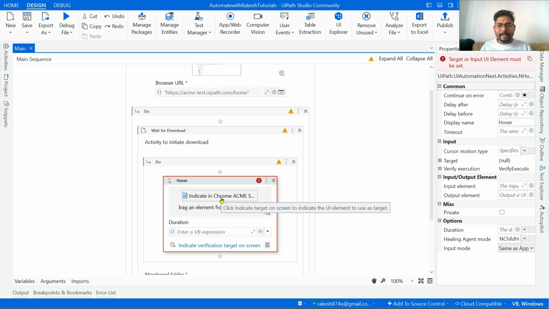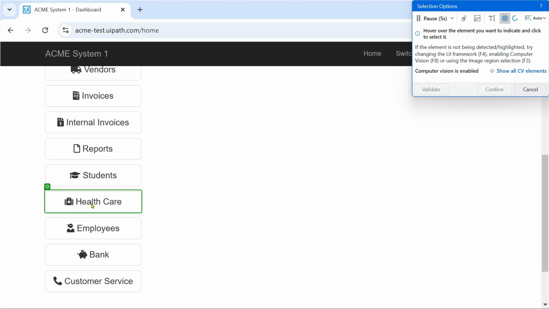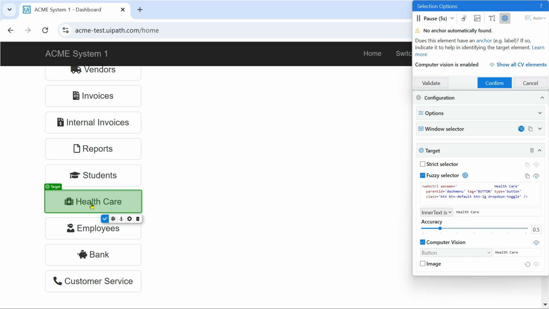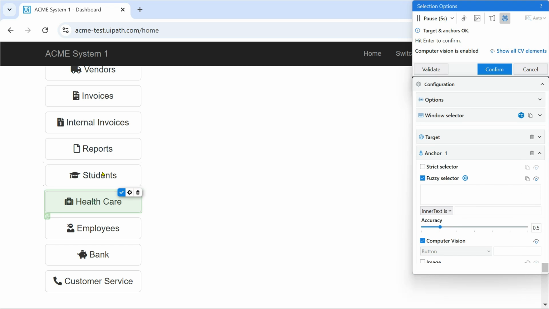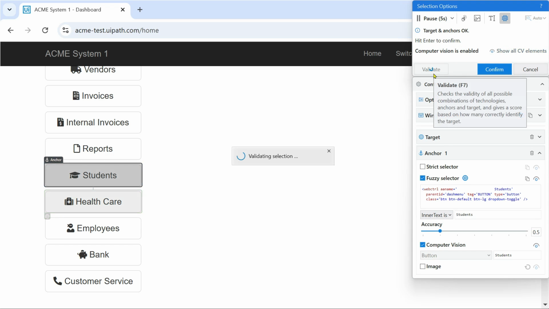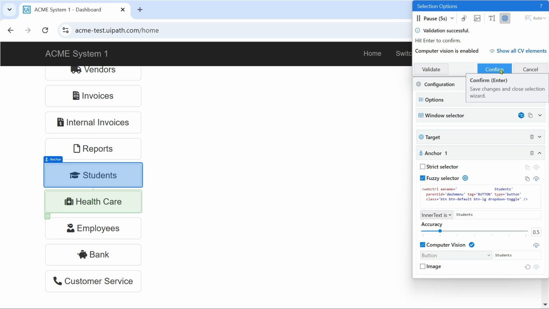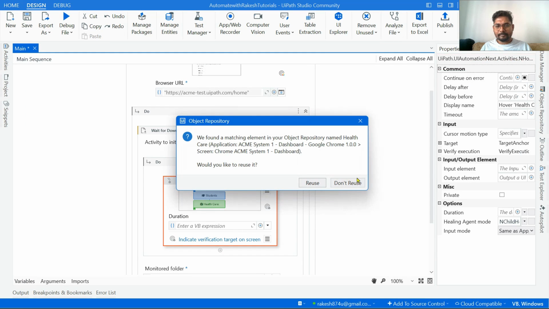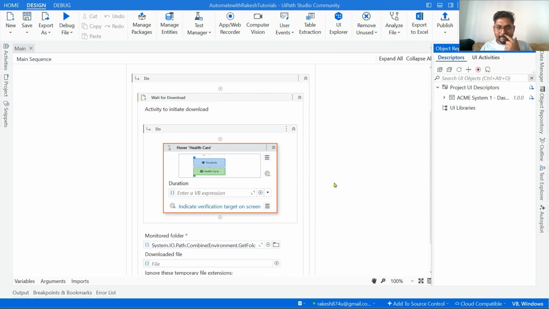I need to click on indicate and simply select the area where it has to hover. So healthcare, I'll provide an anchor. I'm going to click on validate and then click on confirm. Okay. Object repository, because it's automatically creating it, so leave it. So now I have got the hover on healthcare done.